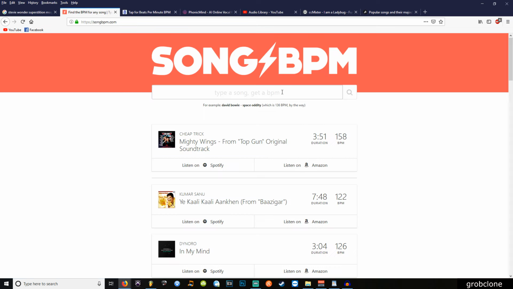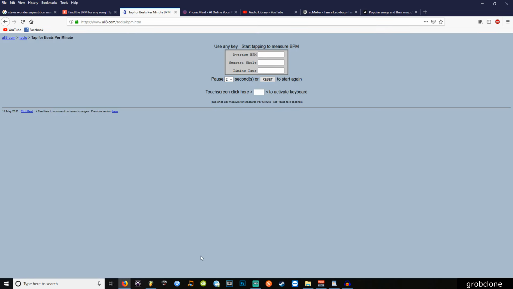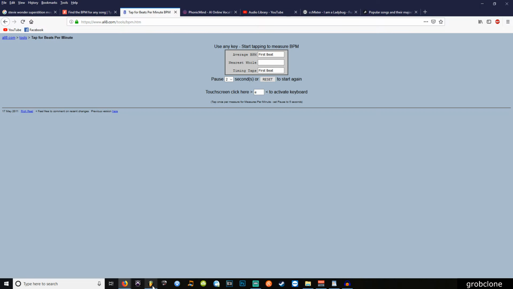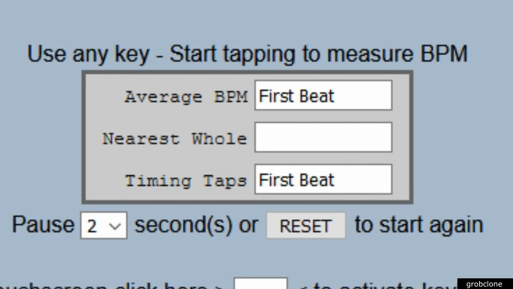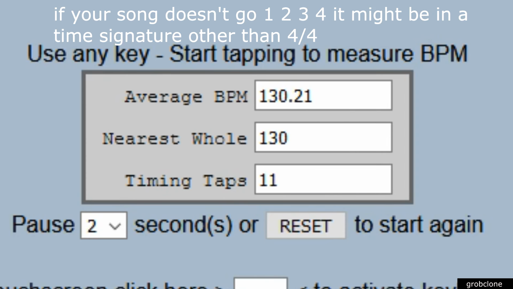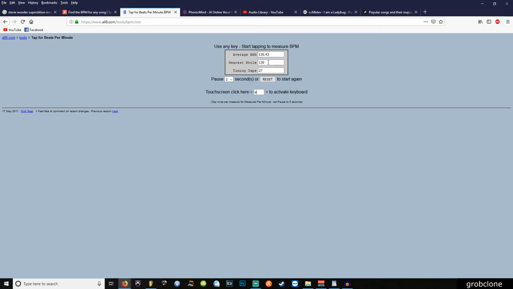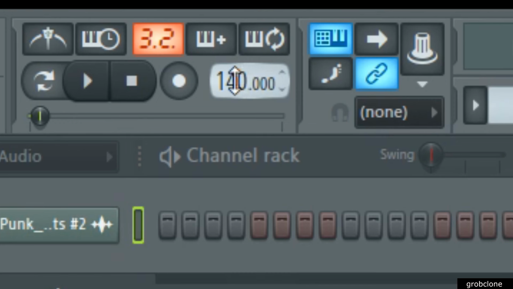Now if you're using a popular song, you can just search for the BPM on a site like this, but you can always double check with this. Turn the song on. 1, 2, 3, 4, 1, 2, 3, 4. So that's settled at about 130. So we're going to set our project tempo to match.